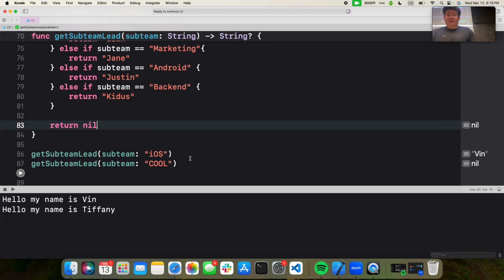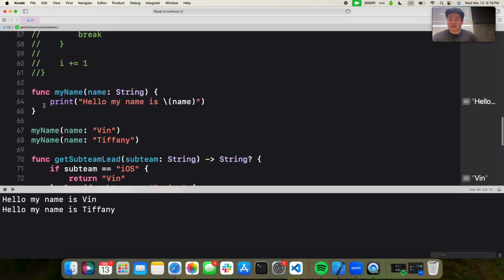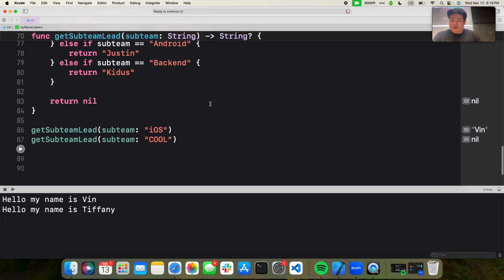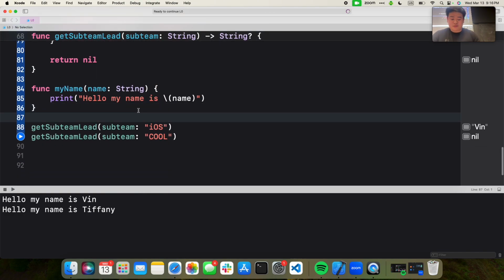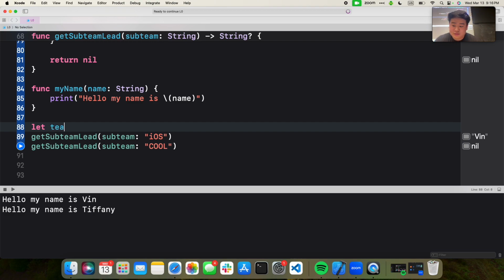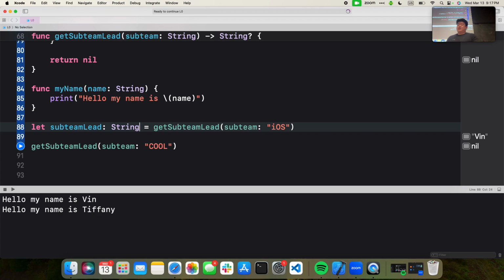So let's say you actually wanted to use this value. Let's get this function back down here. Let's say you wanted to print the name. And let's say you have subteam lead is equal to, and then we'll call this. Keep in mind, this is now also an optional value because the return type of the function you're calling is optional. If we do string and not specify that it's optional, this will give us an error because it's an optional string, not an actual string. There may not be a string here.